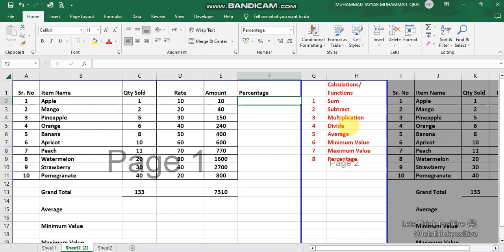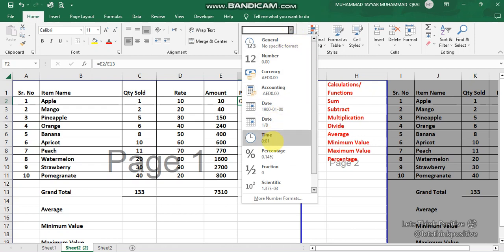I want to calculate the Apple contribution to the grand total amount. For this I will use equal to Apple's total divided by the grand total of the full amount. It will show the number, and if percent format is not applied, then you can apply it from here as percentage.